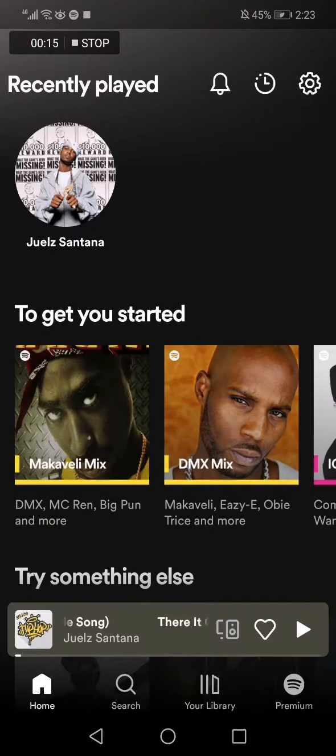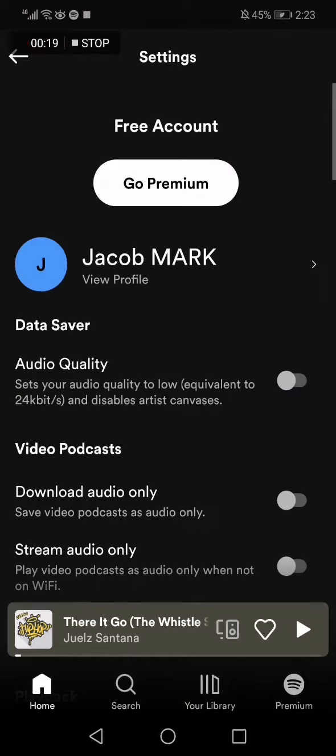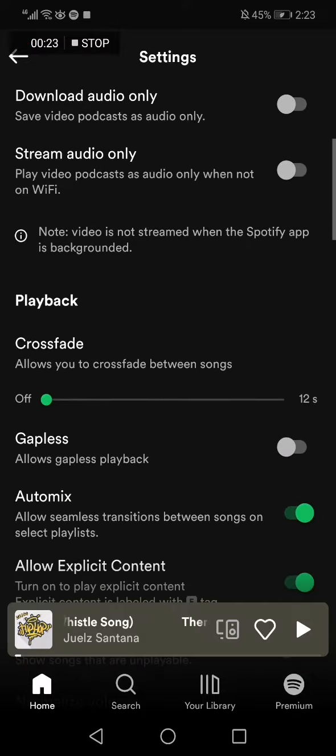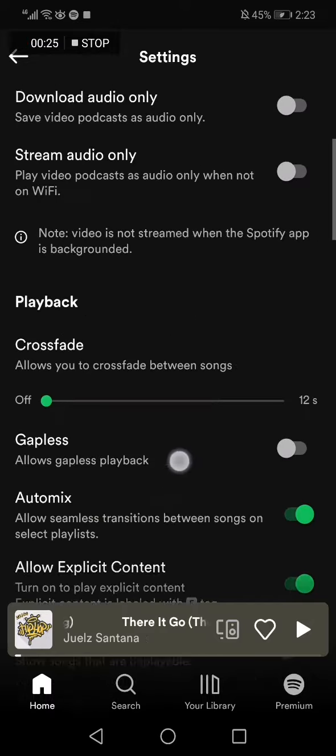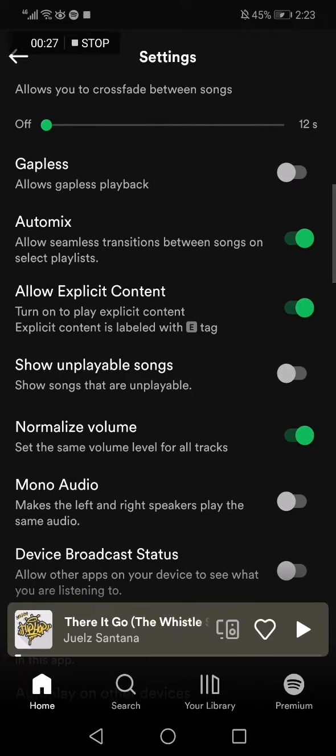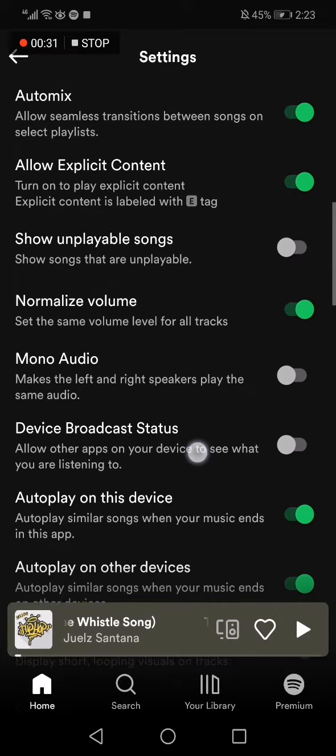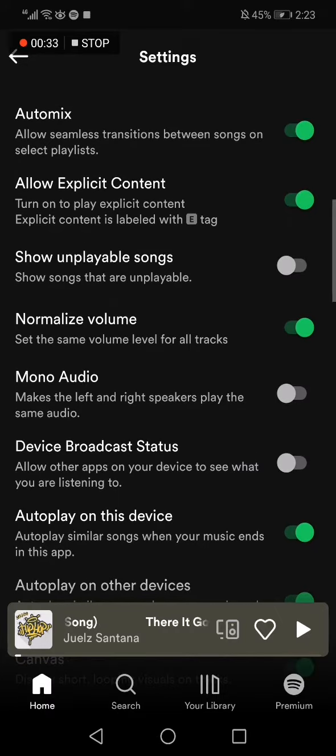All you have to do is go to the top right here, click in the corner, and now you need to go down until you find the option that you want, and here it is, device broadcast status. And now you can enable it or disable it from here as you want.